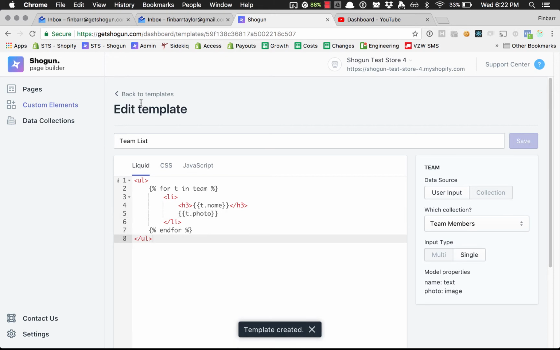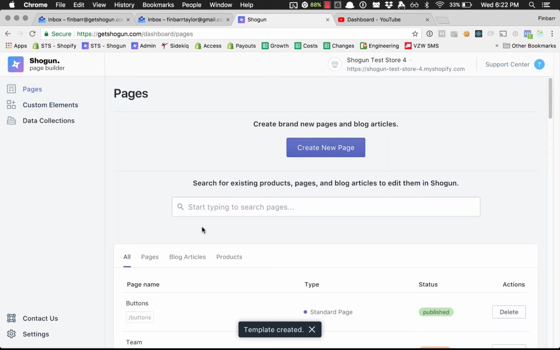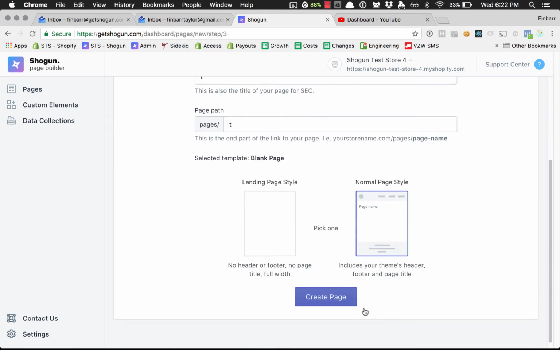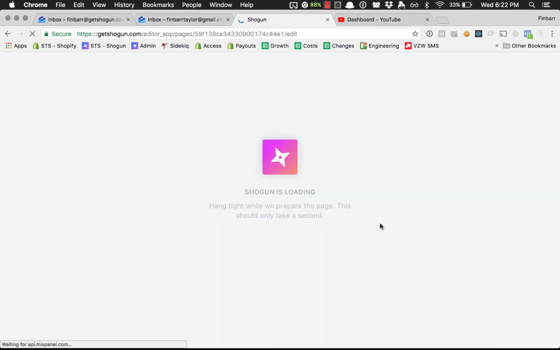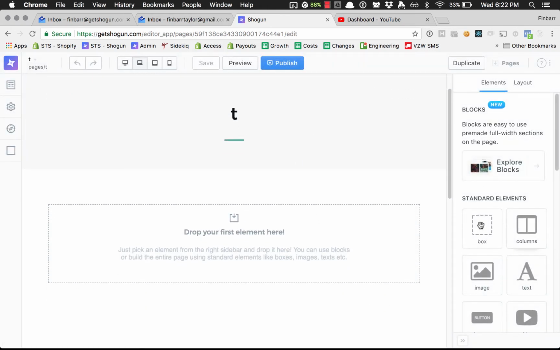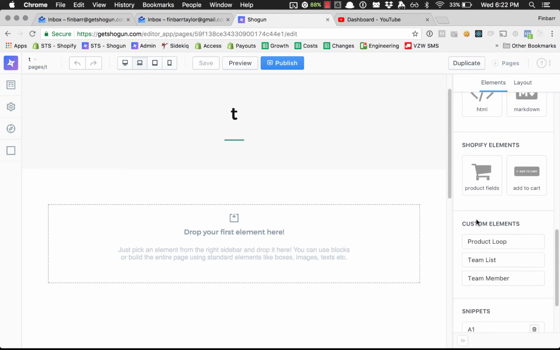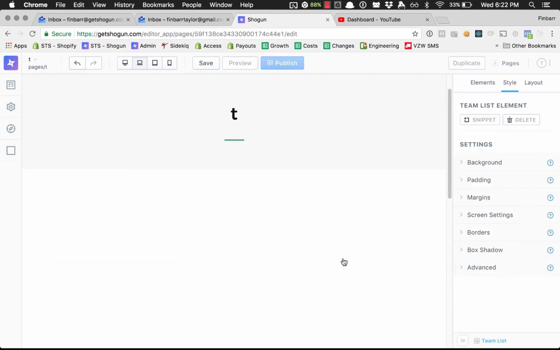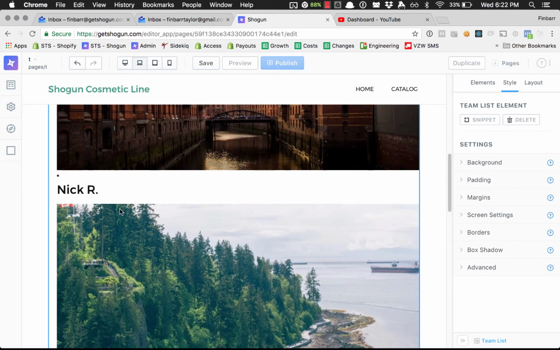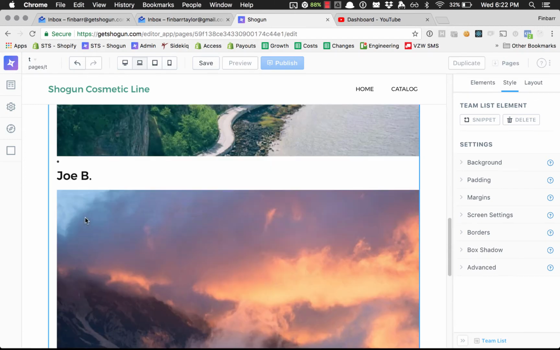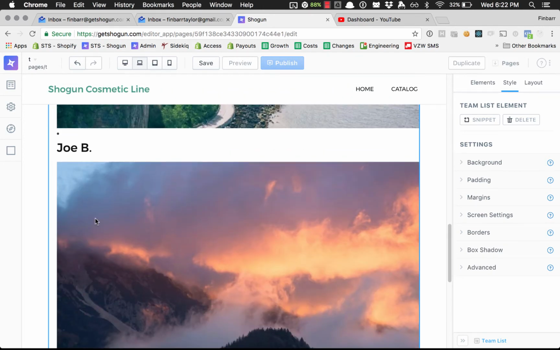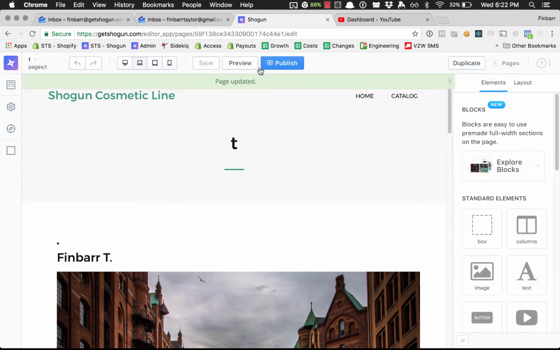So let's save this, and we're going to just jump into the editor, and I'm going to create a new page. Let's just jump in here, and when this loads up, I'm going to use my new team list template. So I'm just going to drop this on the page. As with other custom elements, this appears down here in the custom elements section. Drop in my team list, and it's quite an ugly looking template, but you know, it works for illustration purposes. So we have a list of all of the team members. So FinbarT, Nick R, and Joe B. And I can save this, and I can publish this page.